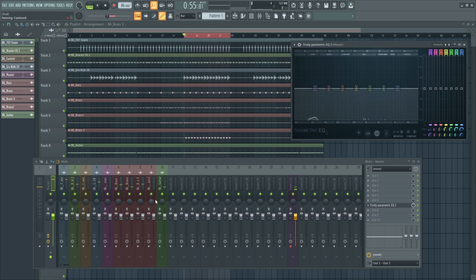And what I like to do most often is I will put a limiter throughout everything here and then push everything up so that I get the most out of the sound. But yeah, people will tell you it's gonna clip.